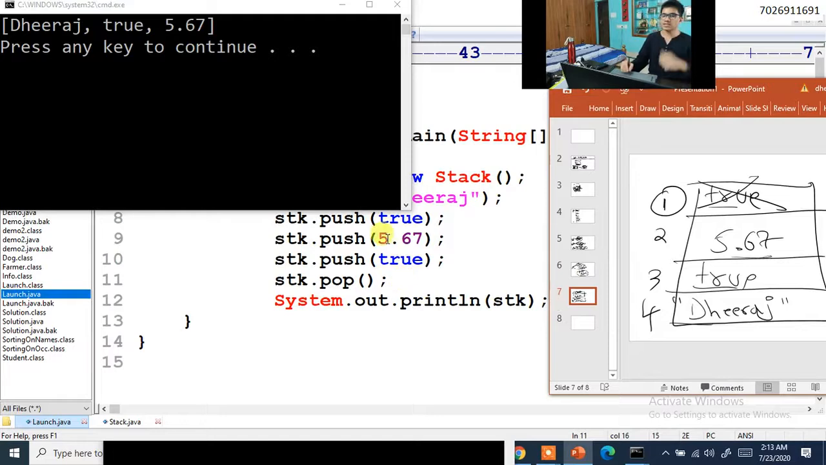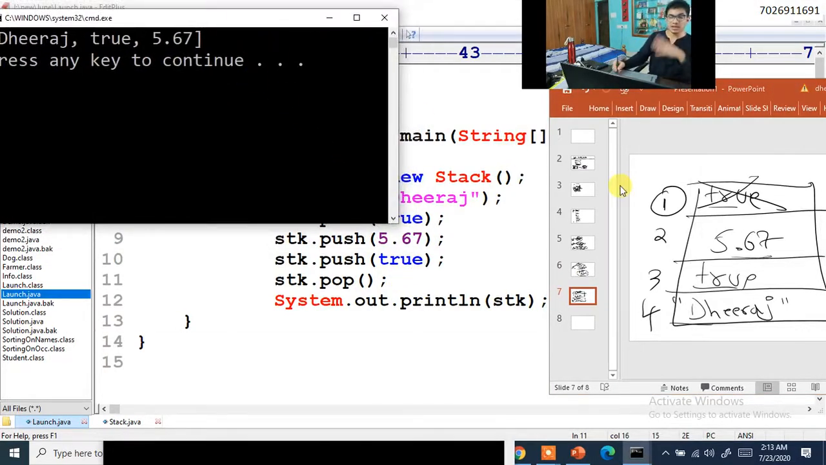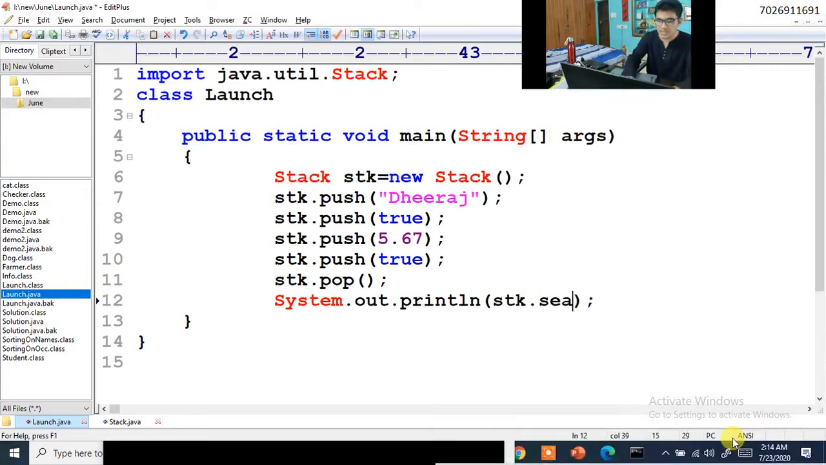Please take this screenshot. Topmost element. Now I want you to understand one thing. If I remove the topmost element, what will happen to the indexes? See, the indexes will change again to 1, 2, 3. It will update. If you want me to show the proof, I will do it like this. In the stk, what is the value of true? I will ask now: stk dot search of true.